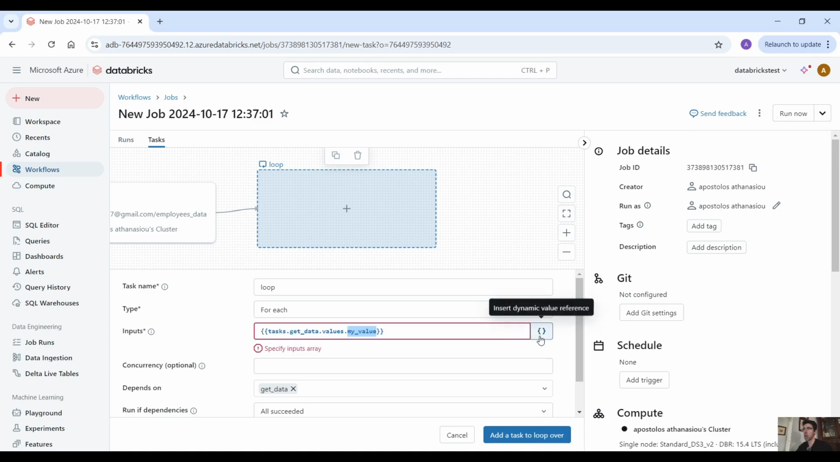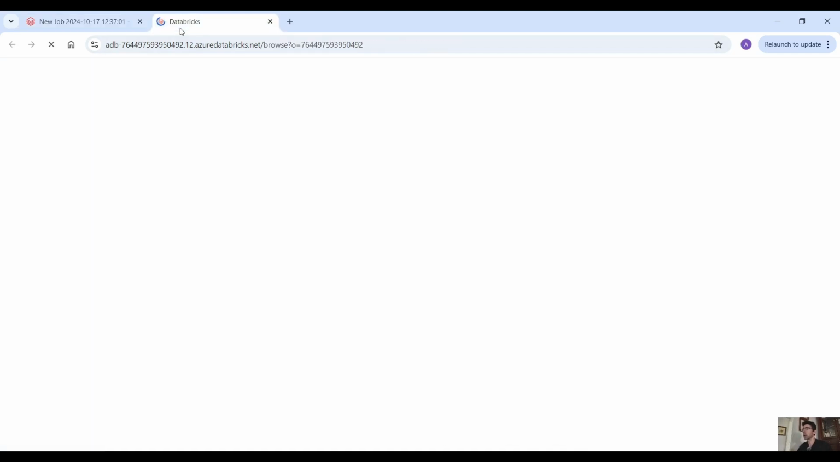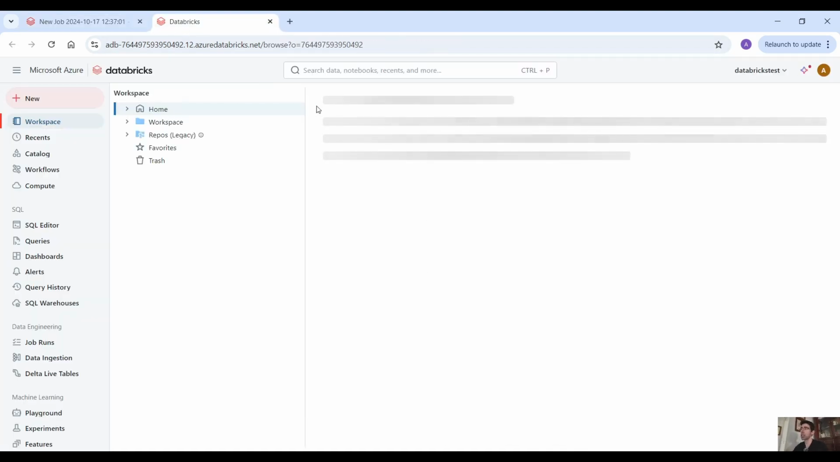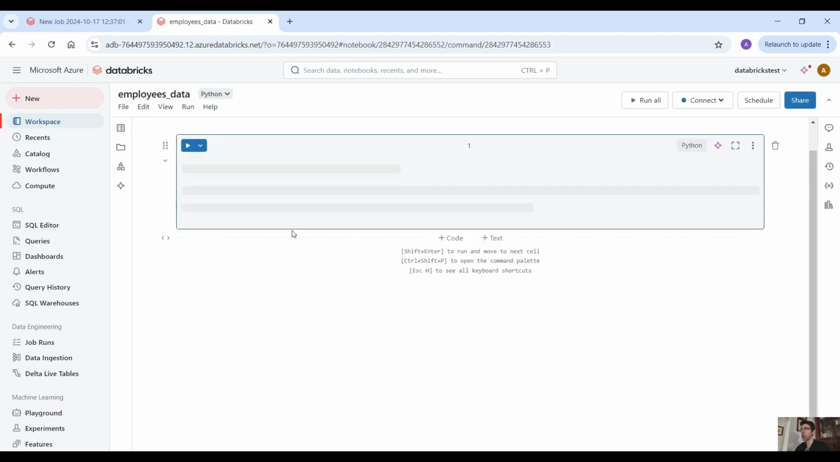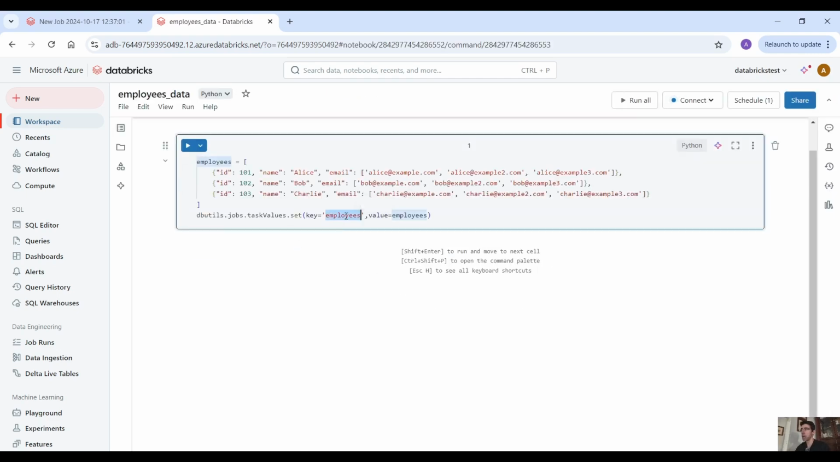Click on these brackets where it says insert dynamic value reference, and here by default it will give you tasks.getData.values.myValue, which is not correct. The correct one is employees, which is the key that we set in the dbutils.jobs.taskValues.set, and as you can see, the key is employees. So we refer to this key here.